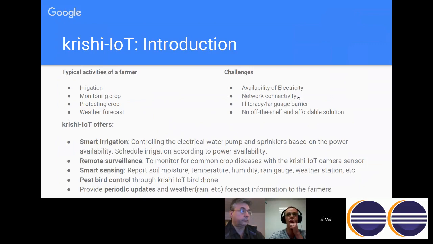The next thing is network connectivity. Right now, you see, I'm not sharing my video because the bandwidth is not good here, at least on the connection that I have. So think about the situation in the agricultural land. We will definitely not have a broadband connection. So it will be GSM based connectivity.